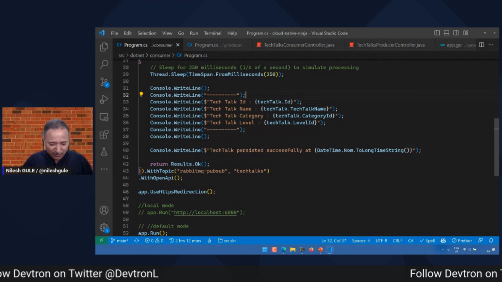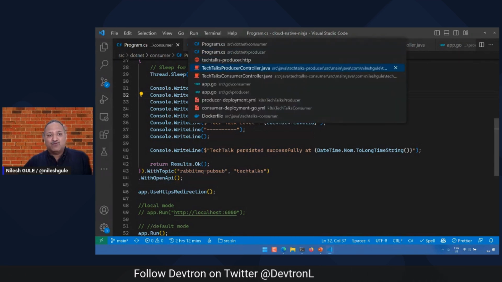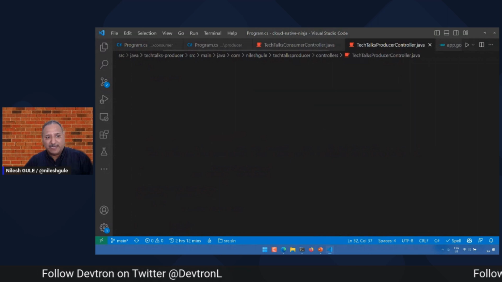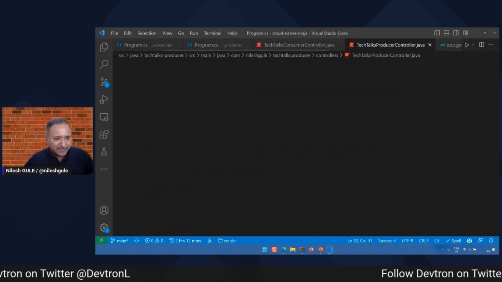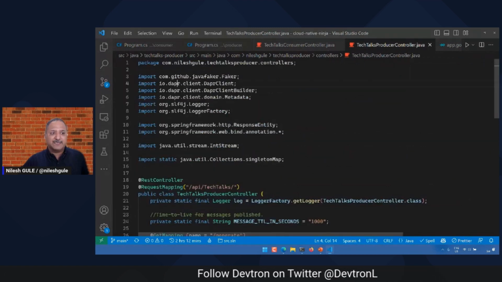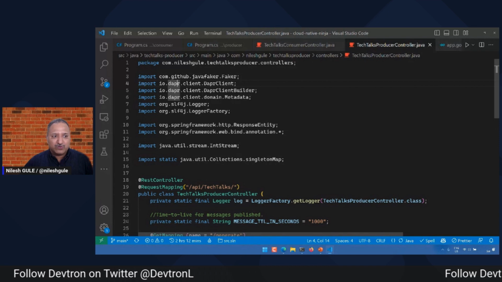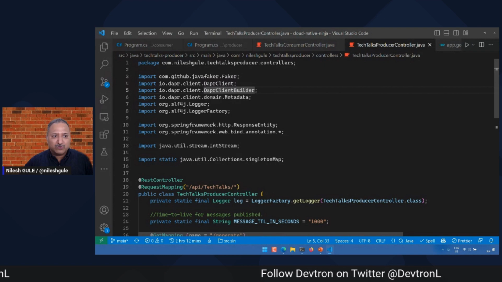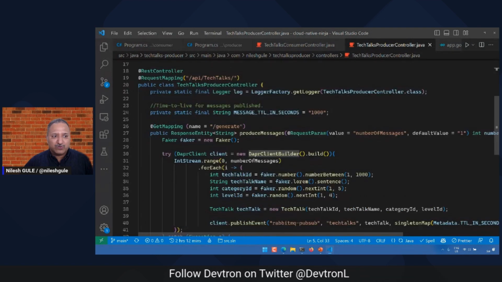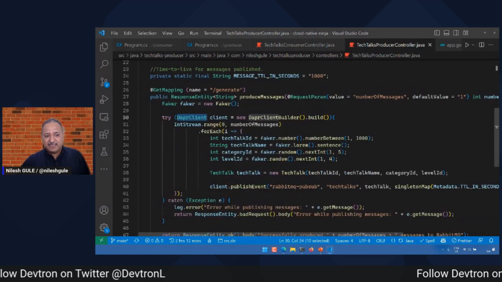So the same component which I showed you a couple of minutes back, let's say if I were to use Java, how would I do that? So here is the Java producer, a Spring Boot application. And I've added again the dependency to Dapr client in my pom.xml file. Once I import the Dapr client and Dapr client builder on my REST controller, I again get this capability to say I want to create the Dapr client.